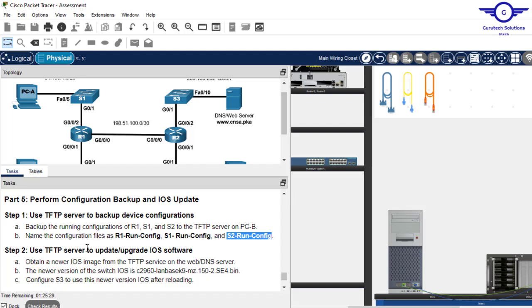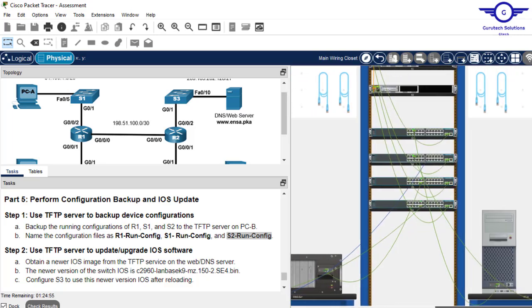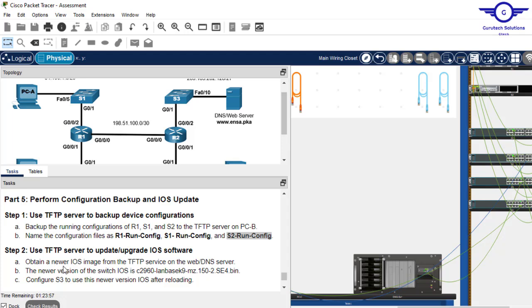Step 2 now. Use TFTP server to update and upgrade IOS. Obtain the newer IOS image from TFTP service on web DNS server. This is quite challenging, you know. Alright. The newer version of the switch, this one, configures to use the newer version of. Okay. So this is quite challenging, but we have to go through it. Okay, obtain a new version of image from it on.